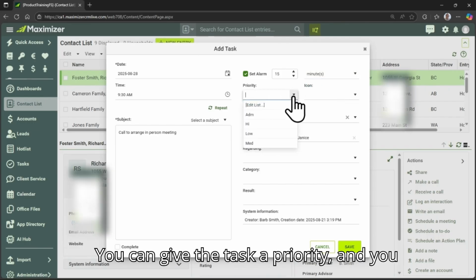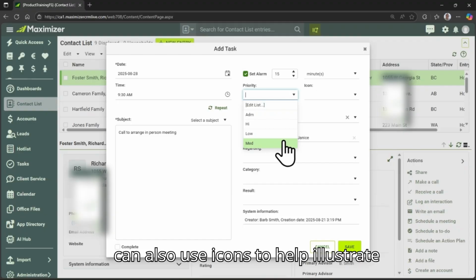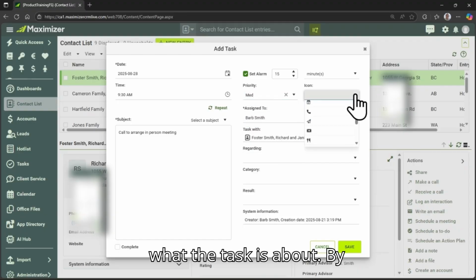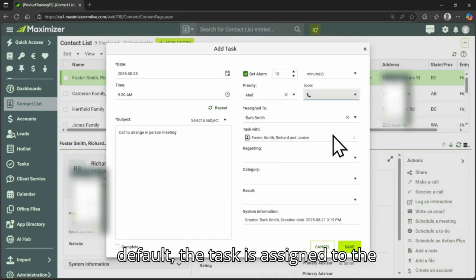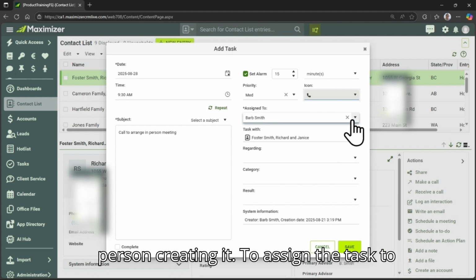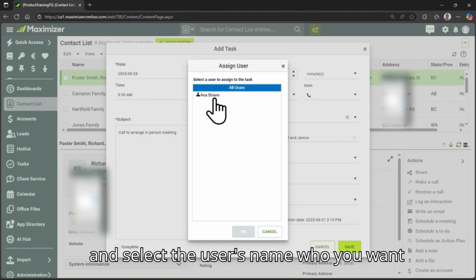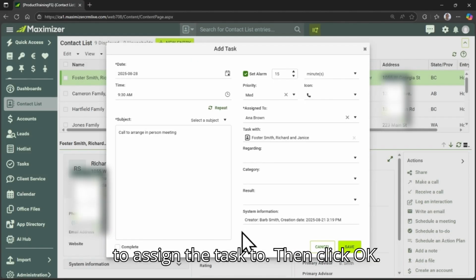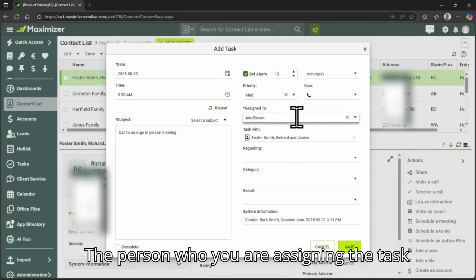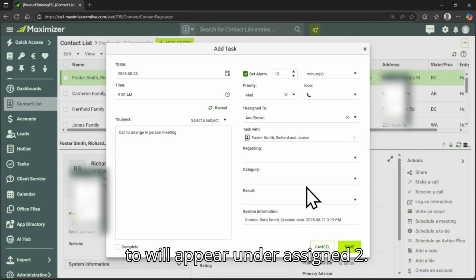You can give the task a priority. You can also use icons to help illustrate what the task is about. By default, the task is assigned to the person creating it. To assign the task to another person, click the pull-down menu and select the user's name who you want to assign the task to, then click OK. The person who you are assigning the task to will appear under Assigned To.